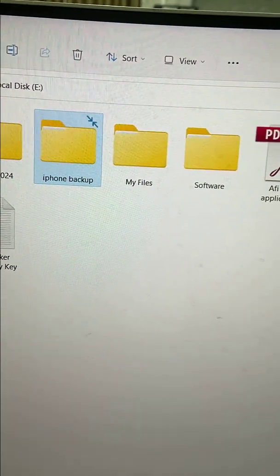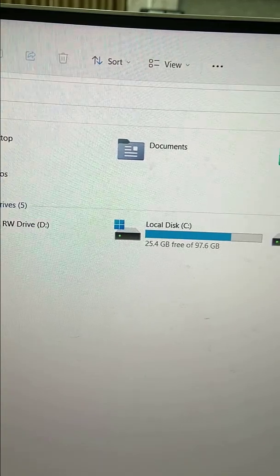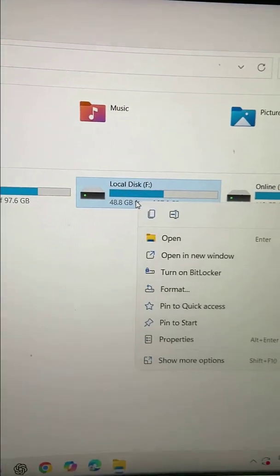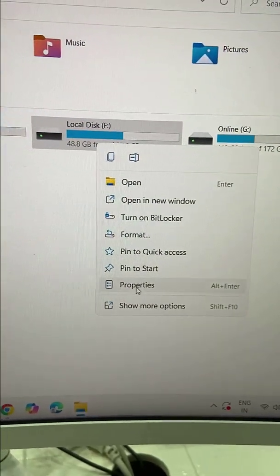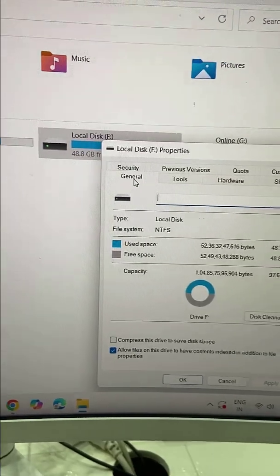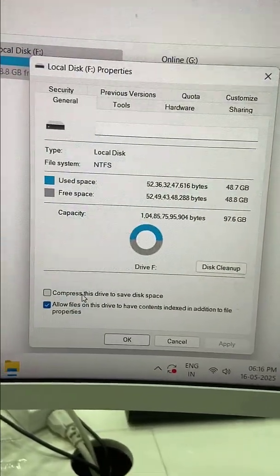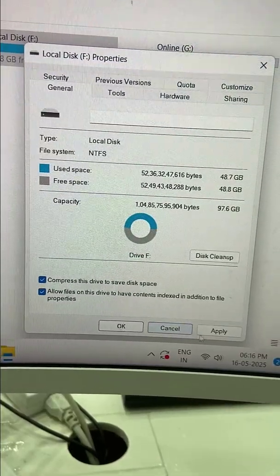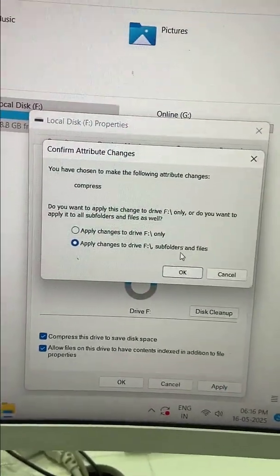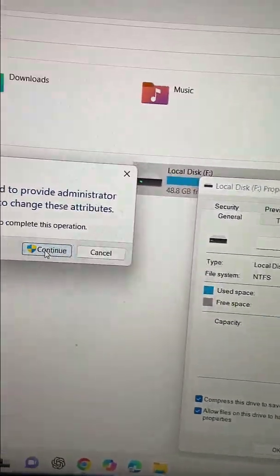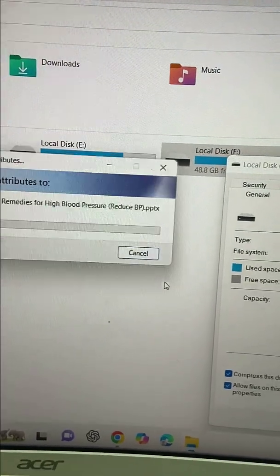So the same thing will work on the drive. If you want to compress any drive, just right click on it and go to properties, and here click on compress drive, then check compress and apply and OK and allow the administrator permission, and that's it.